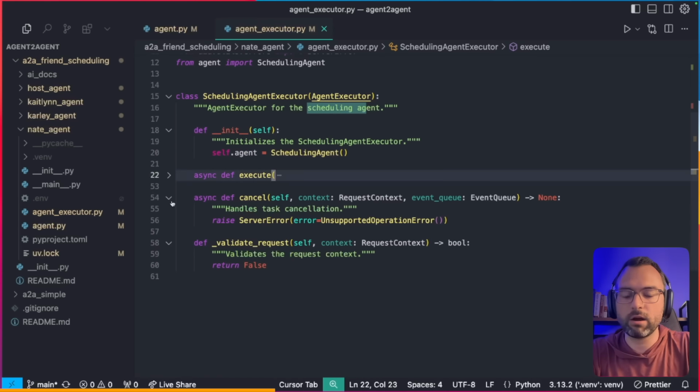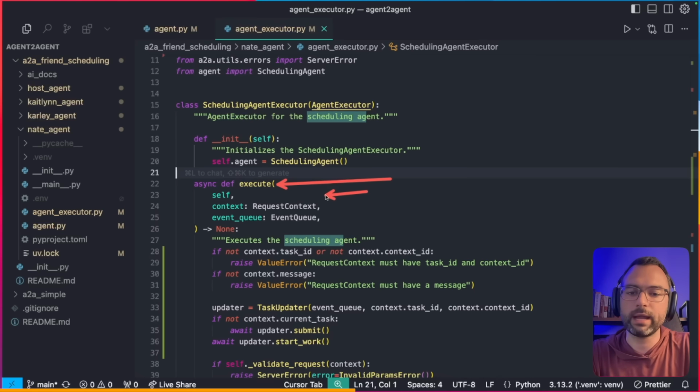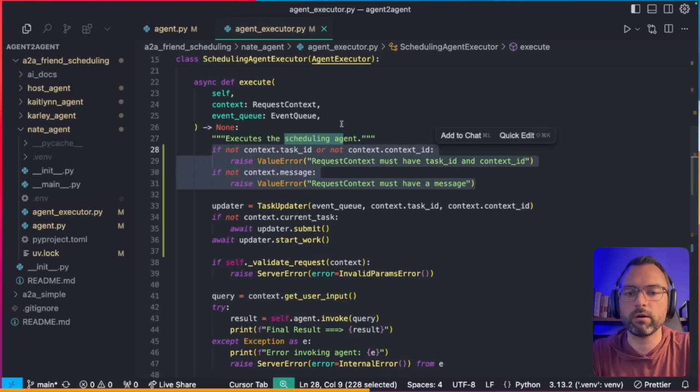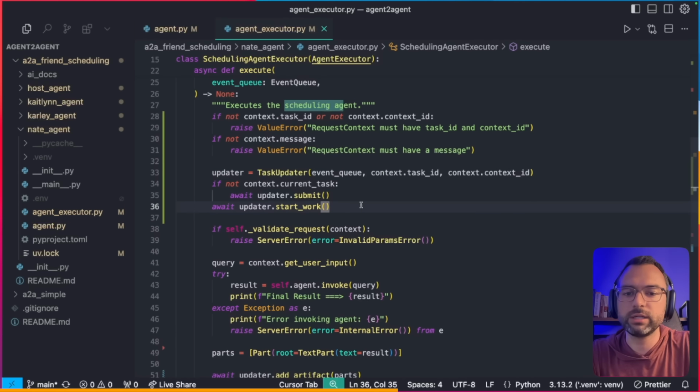So you can see, same thing. Whenever we create our agent executor class that inherits from agent executor, we're going to initialize it with our CrewAI scheduling agent. Then the main thing we need to implement is the execute function that's going to handle requests. So same thing, we are going to first make sure that we are given a task ID and context ID. Once we do that, we're going to once again create our task updater that's going to have access to our event queue and all the other necessary pieces of information. And instantly we're going to say, hey, I just received the request and I'm starting to work on it.